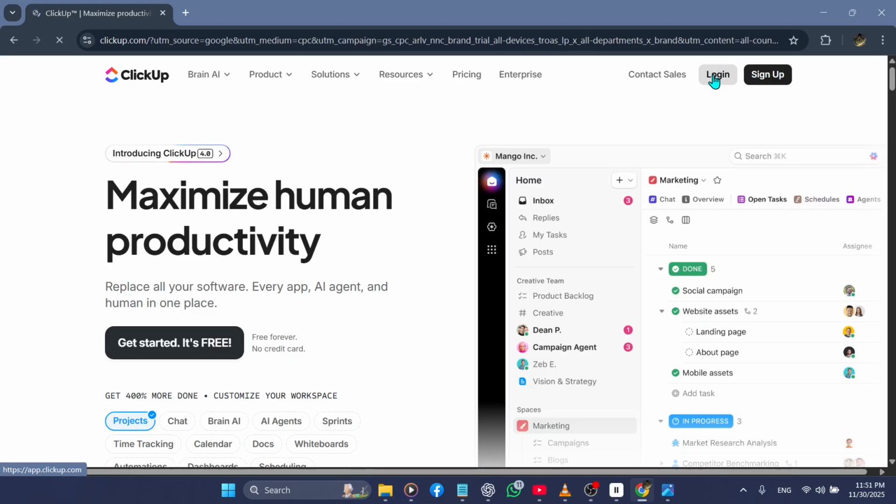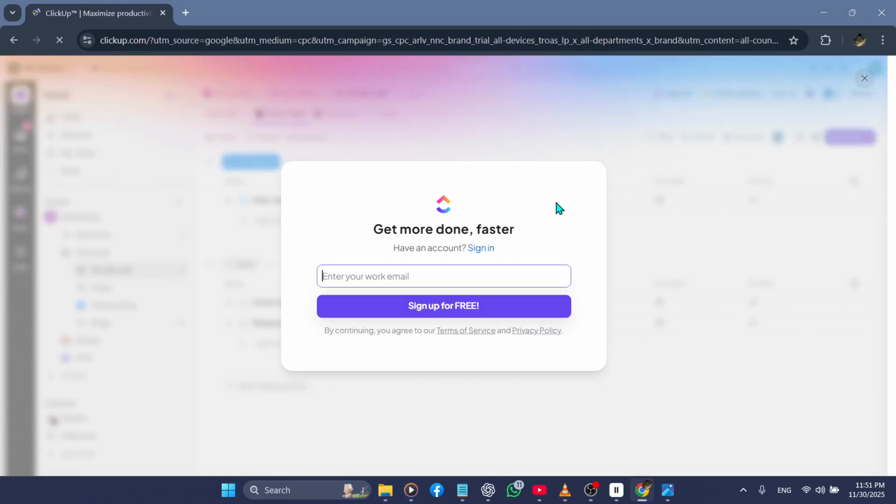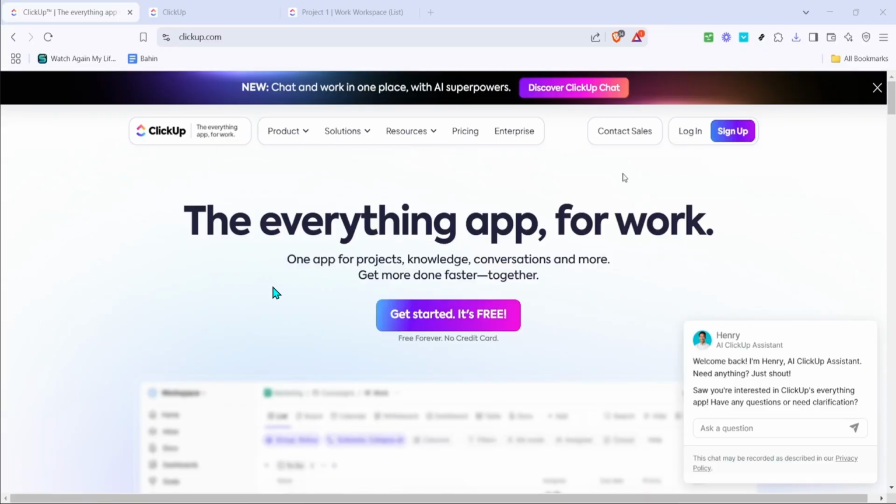After clicking Sign In with Google, you'll see a list of Google accounts associated with your device. Select the one you use for ClickUp. Once you've chosen your account, ClickUp will automatically log you in and bring you to your workspace dashboard.